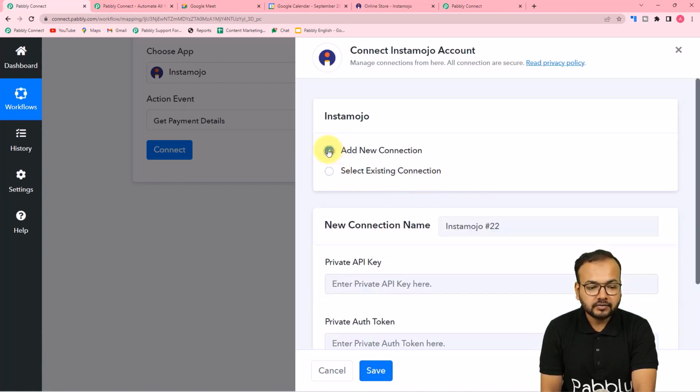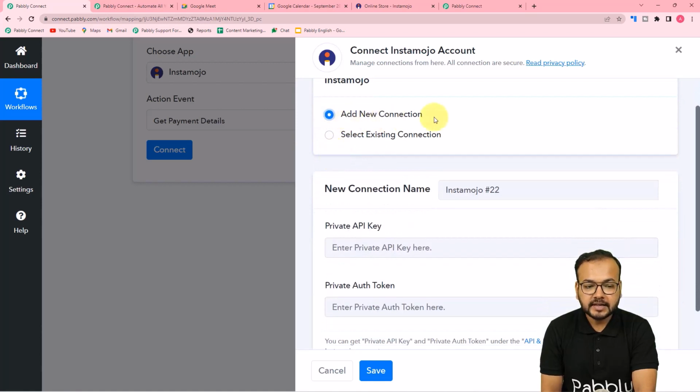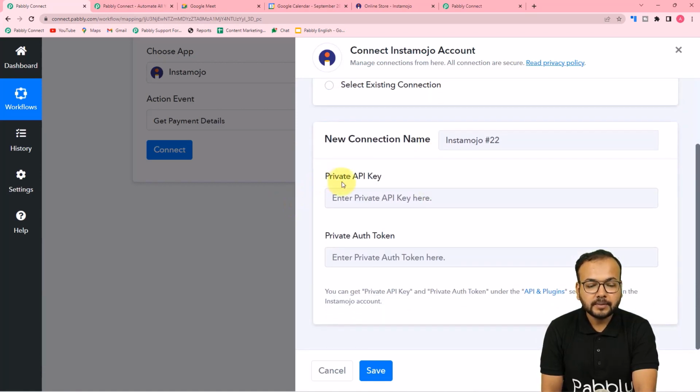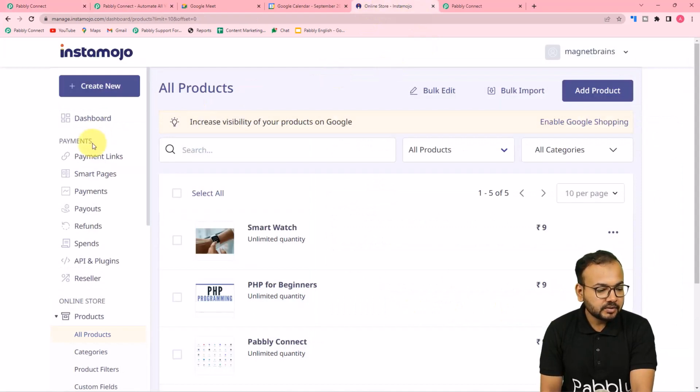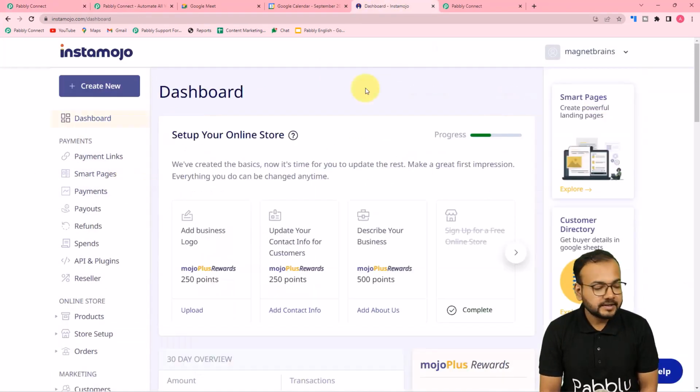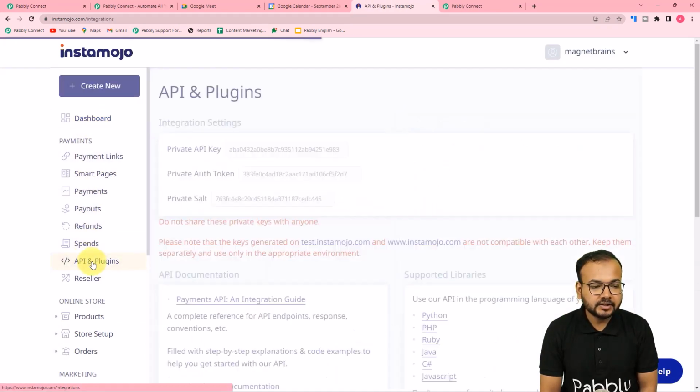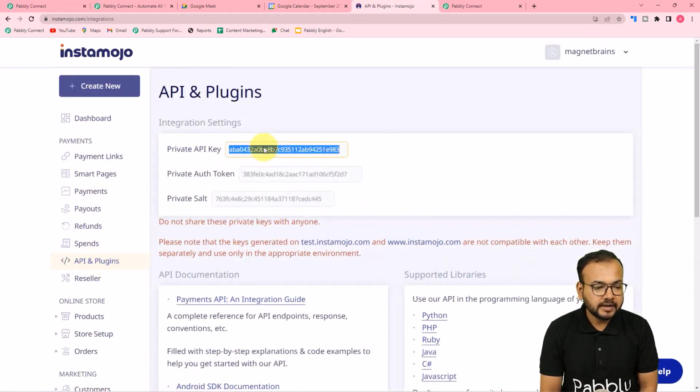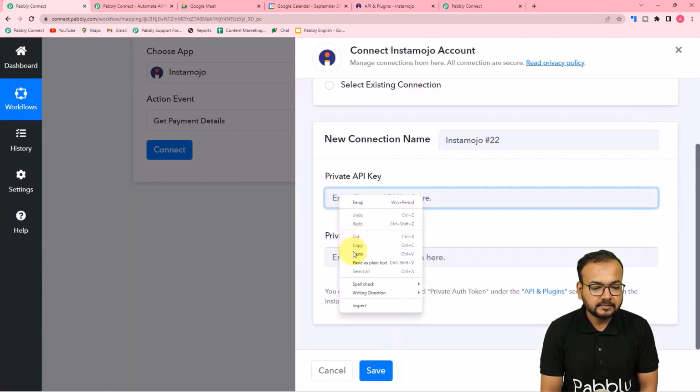But if you are making the connection for the first time, you have to select add new connection, and here it will ask for the private API key and the authorization token of Instamojo. For that you need to find the API and plugins section available in the Instamojo account. This is my Instamojo account. Here in the dashboard on the left hand side you can see we have this API and plugins section. Just click on it, and here you can find the private key, so you can just copy it and paste it here like this.